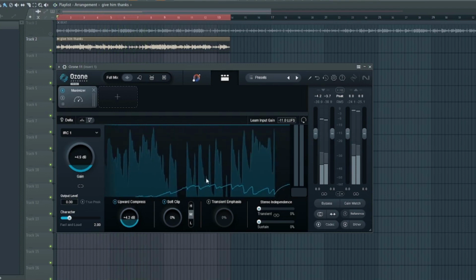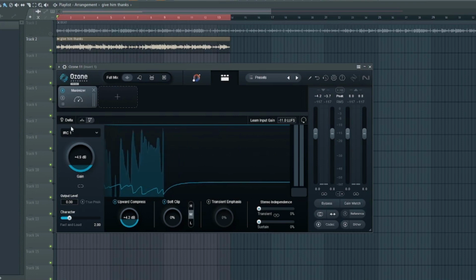And as you can see, this area is bringing it up. So let's engage the delta and see what we are really bringing up. You know, that is quiet.